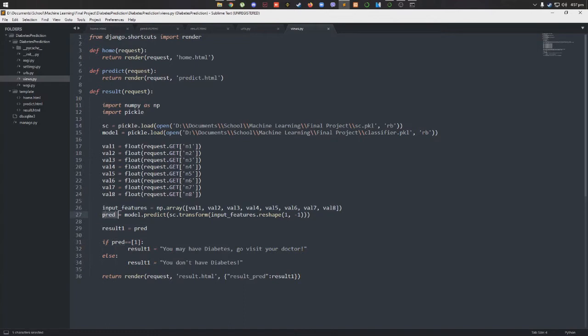Next, it will save the prediction in the pred variable. In it, we will use a prediction function from the ML model. Use input features as input and reshape it so that we can use fit_transform using the standard scaler. So if the pred result is equal to 1, it will give this result. Else it will display this result. After that, it will return to the results HTML file.